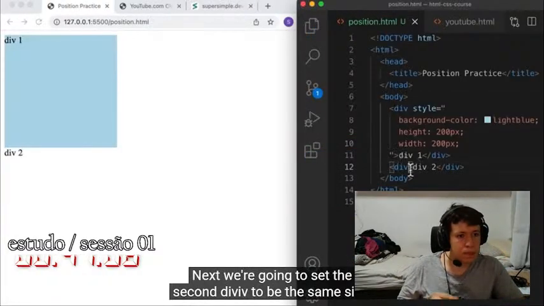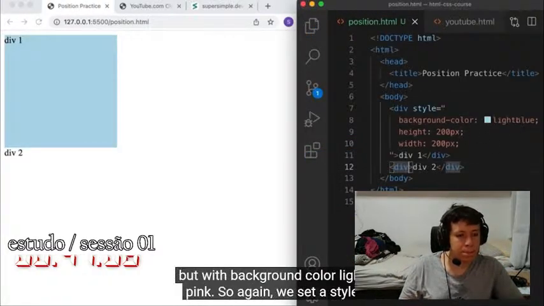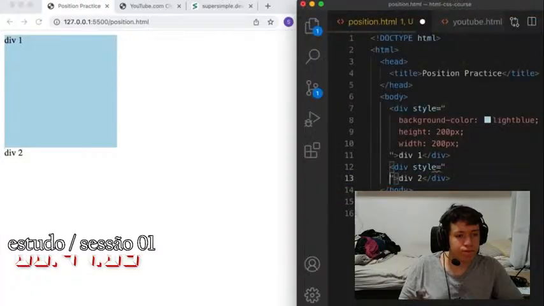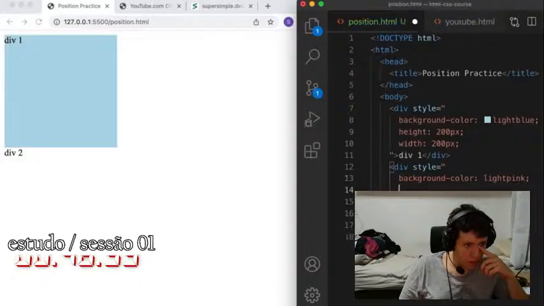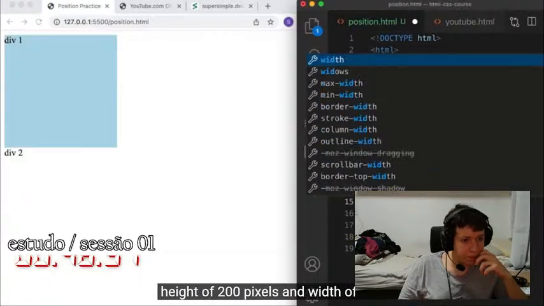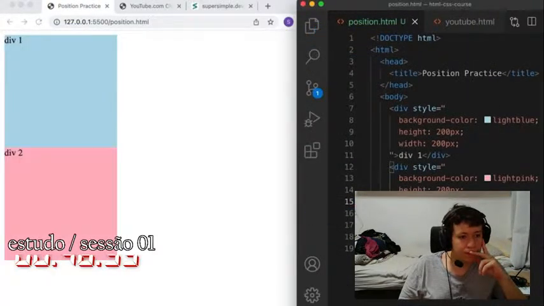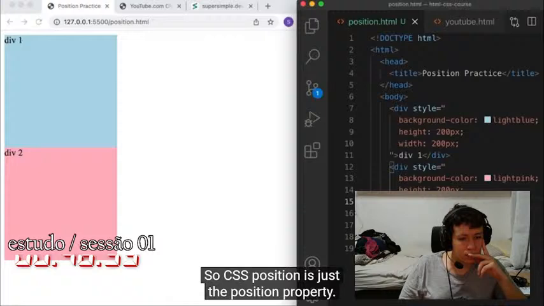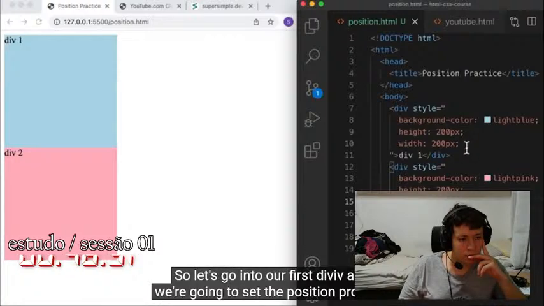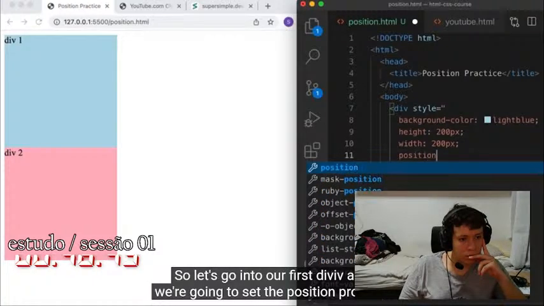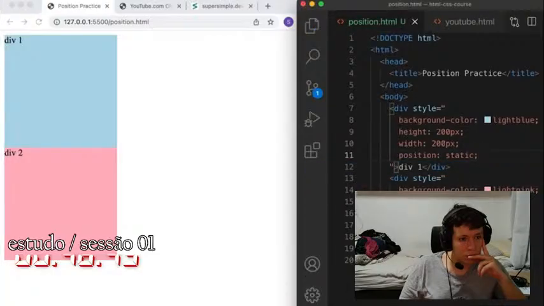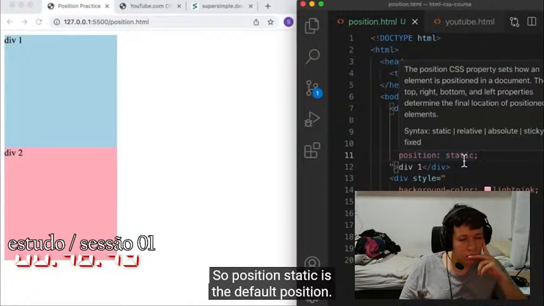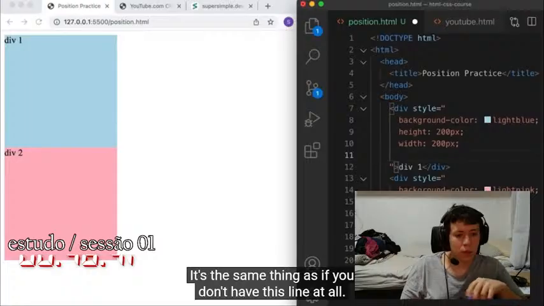Next, we're going to set the second div to be the same size, but with background color light pink. So again, we set a style, and then we set a background-color of light pink, height of 200 pixels, and width of 200 pixels. So CSS position is just the position property. So let's go into our first div. I'm going to set the position property to static, and then save. So position static is the default position. It's the same thing as if you don't have this line at all.